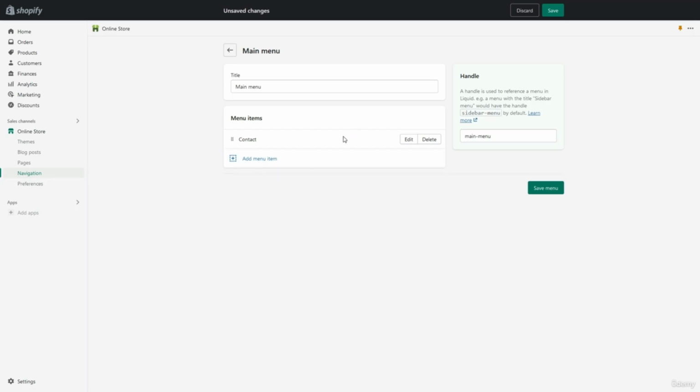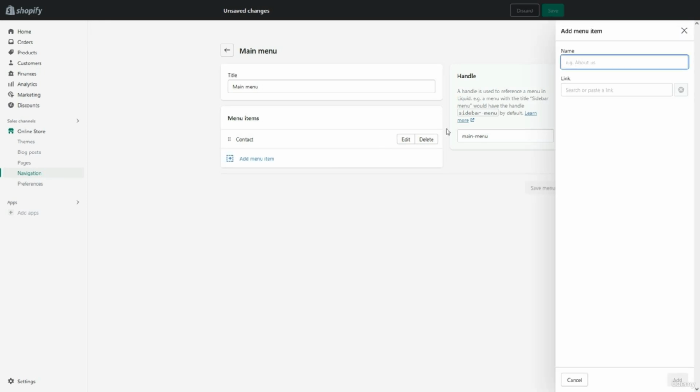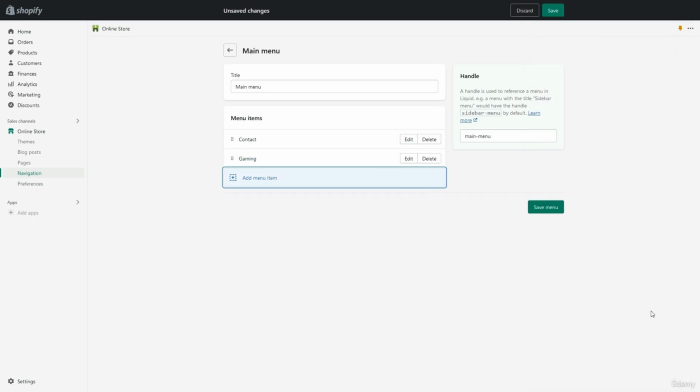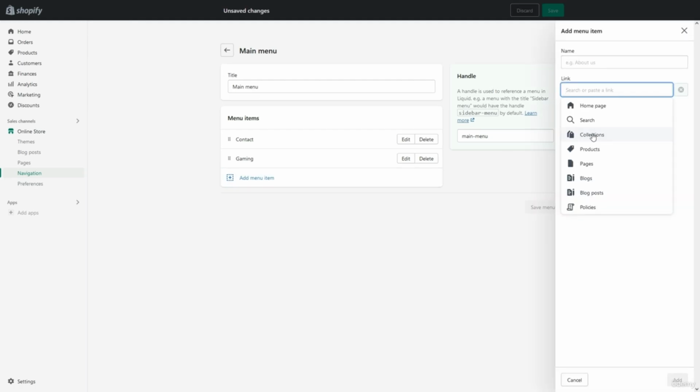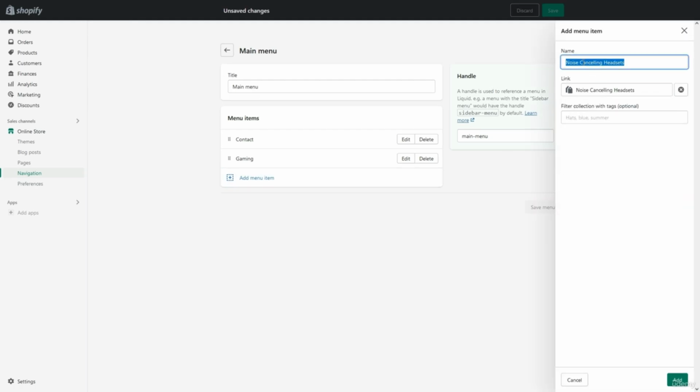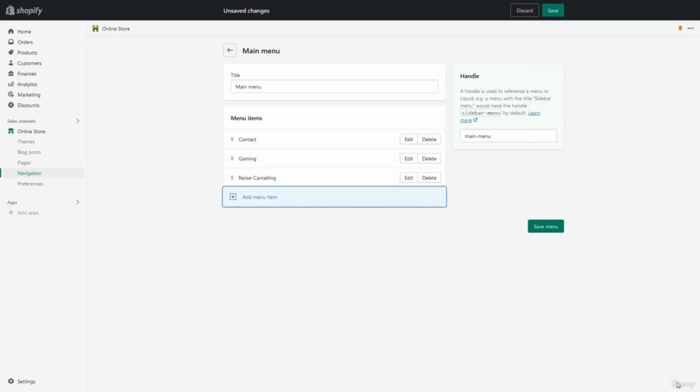I'm also going to add collections, so I'll click on Add Menu Item right here, go to Link, and then choose Collections, and add the gaming headphone collection. And then I'm going to add the noise-canceling headphone collection. So these are the most essential collections for my specific store, which I am currently building. That's why I've included these collections as links in the top menu.